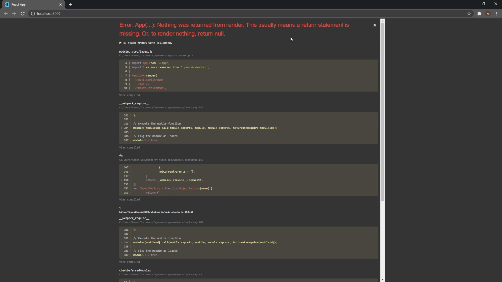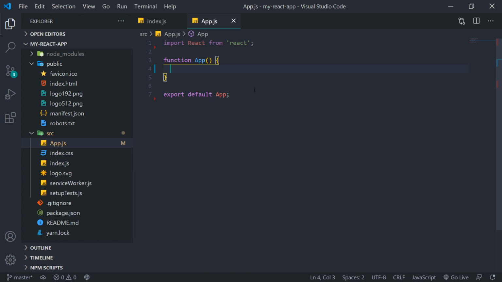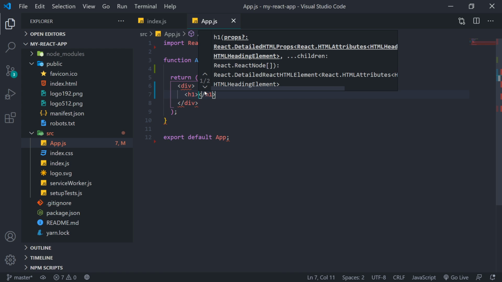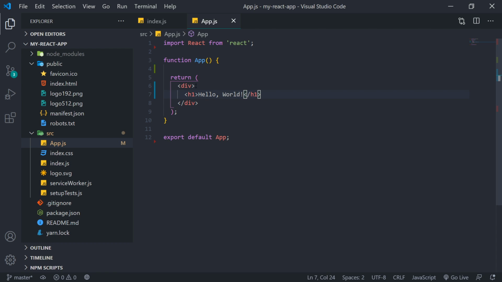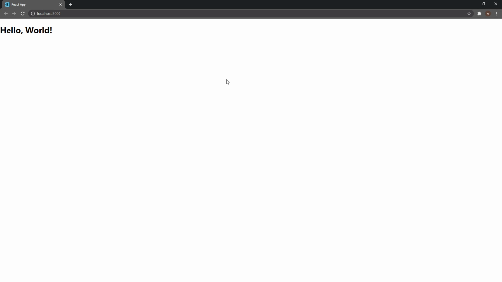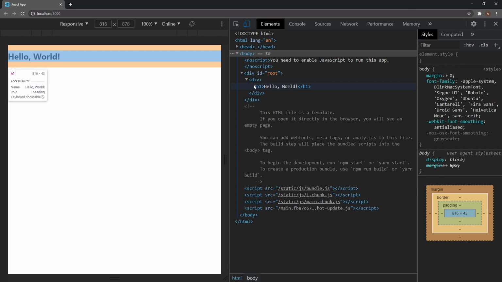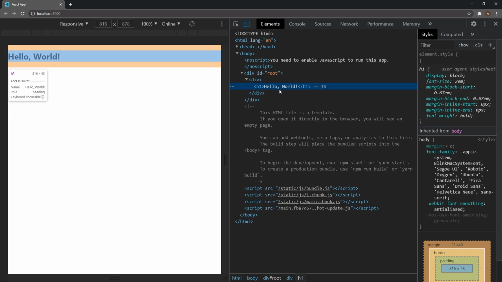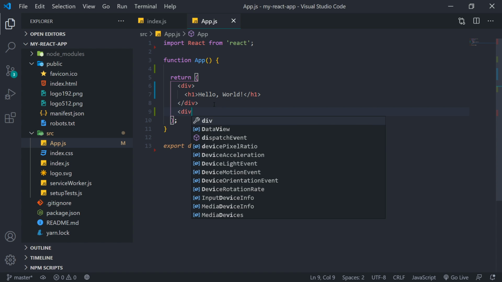Now you're going to see that we're getting an error over here because nothing was returned from render. That's normal because we aren't returning anything to be rendered to the DOM. So let's return something. We're going to use the return keyword and specify a pair of parentheses. This allows us to group together a JSX element, so we can wrap everything inside a div, and I can render an h1 tag that says hello world. Now if I save, you should see it says hello world. And if we go inside the inspector, you can see that inside this div we have an h1 of hello world.